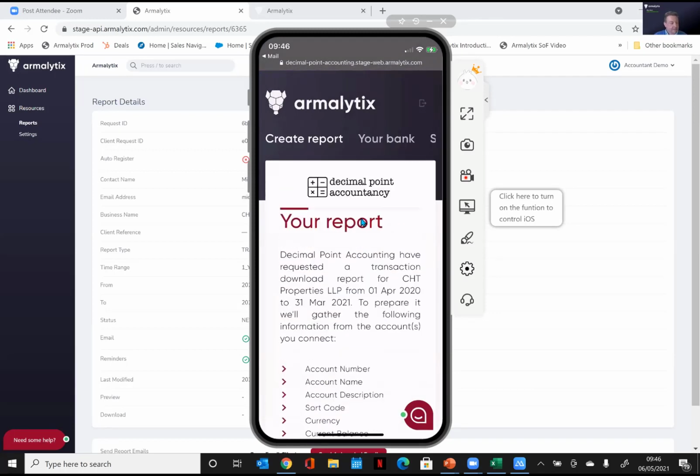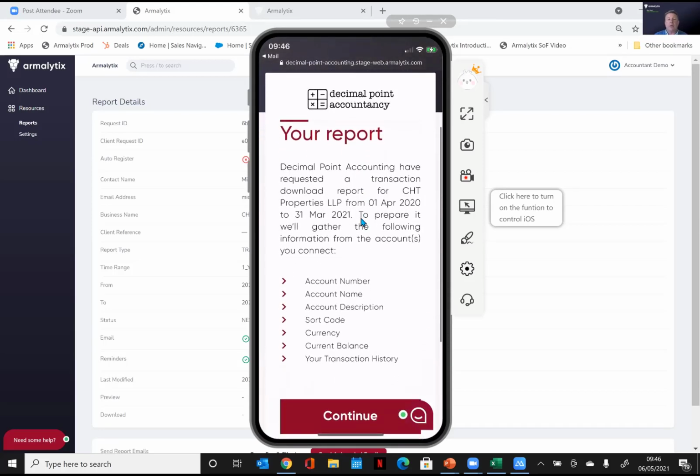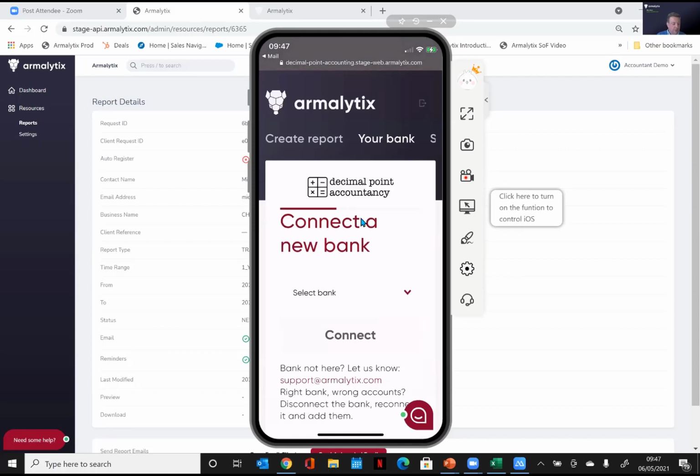So from here, you'll see you've got a report screen, and this is explaining what they were being asked for. So you've got bank statements from the 1st of April. This journey is going to return you a year's worth of bank statements from as many accounts as they choose to connect. So we'll just press continue. And then from here, we'll choose a bank.